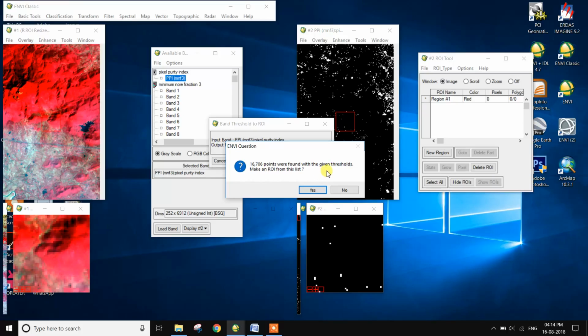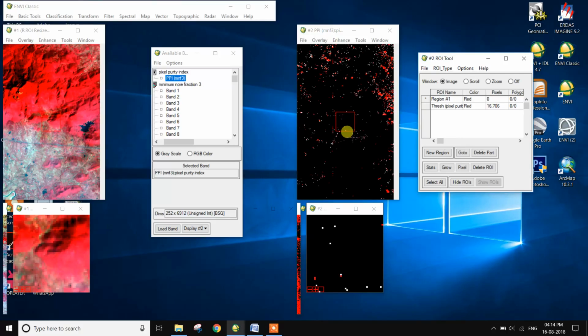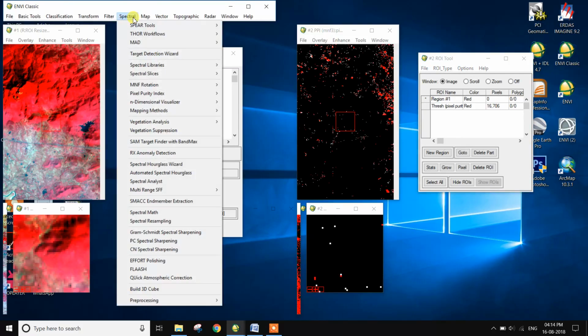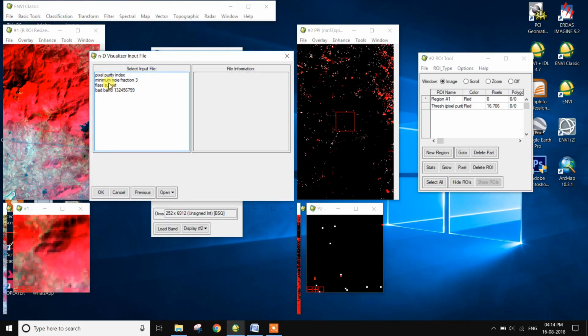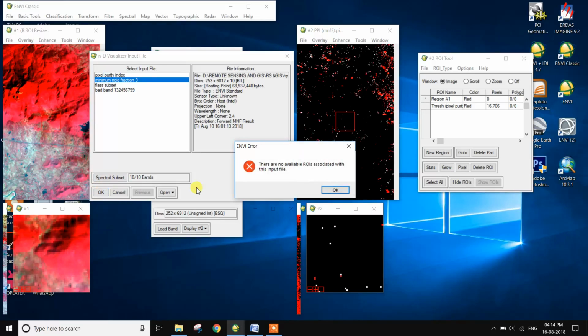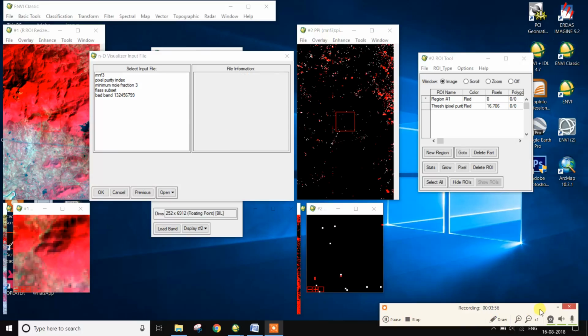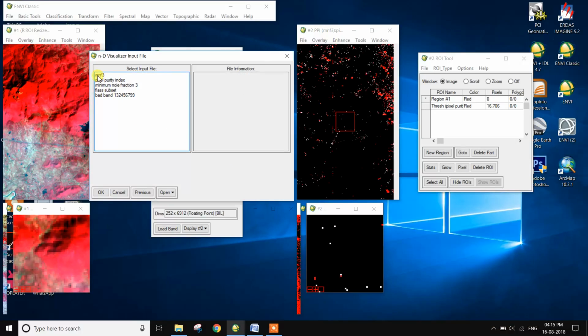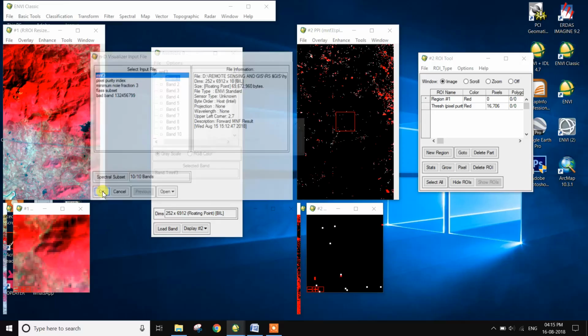The points that were found within the given threshold are made into the ROI. Yes, there is the complete. And next is spectral, n-dimensional visualizer, visualize with new data. Input the MNF noise fraction data, the MNF data here, and okay.